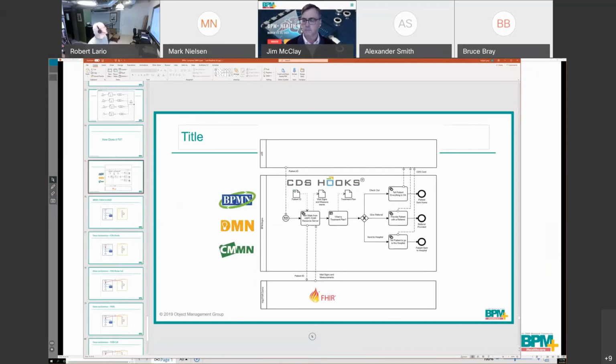CDS Hooks is a standard and method through HL7. EHRs have this monolithic process, and CDS Hooks, if the vendor supports it, is a way to step in the middle of the process. So you have somebody checking in at the front desk, and they have that activity in their EHR, and then the next step is they're brought back to the waiting room.